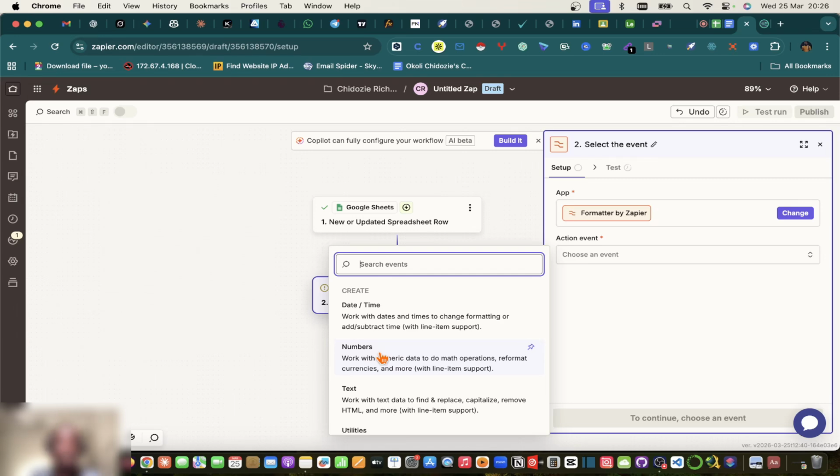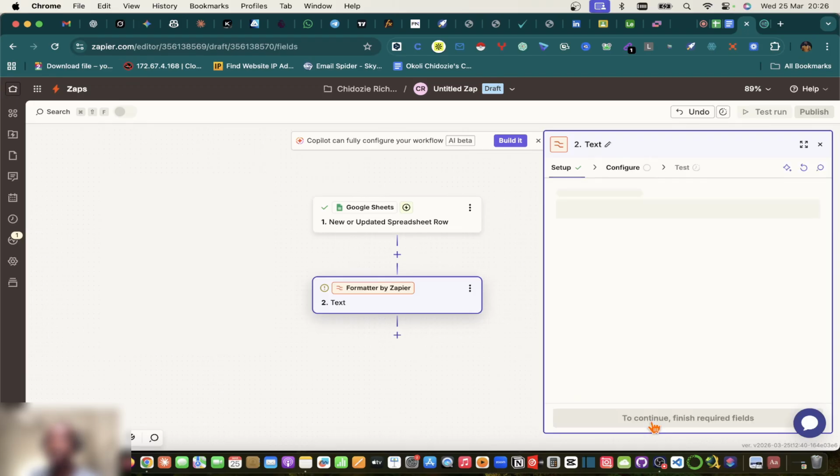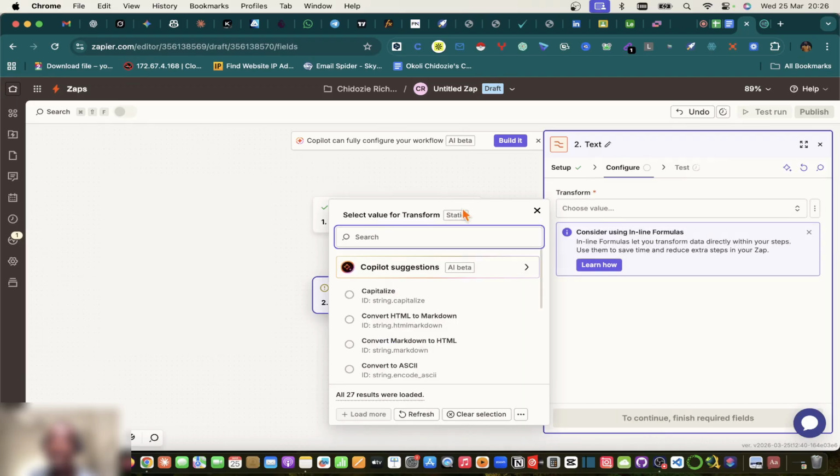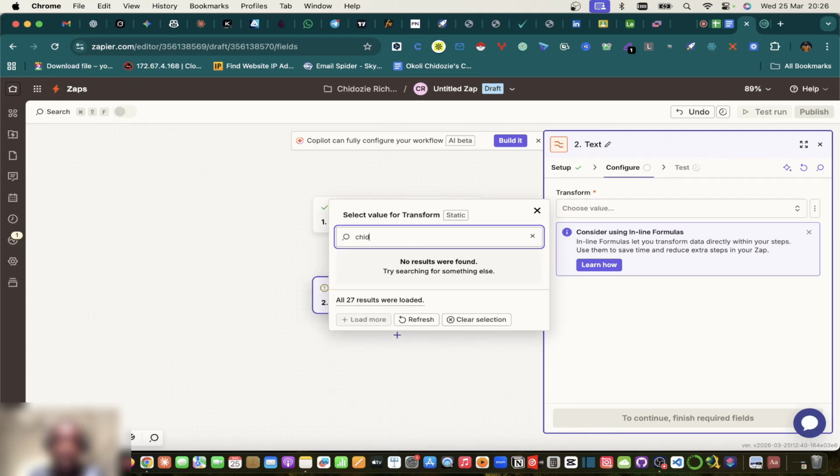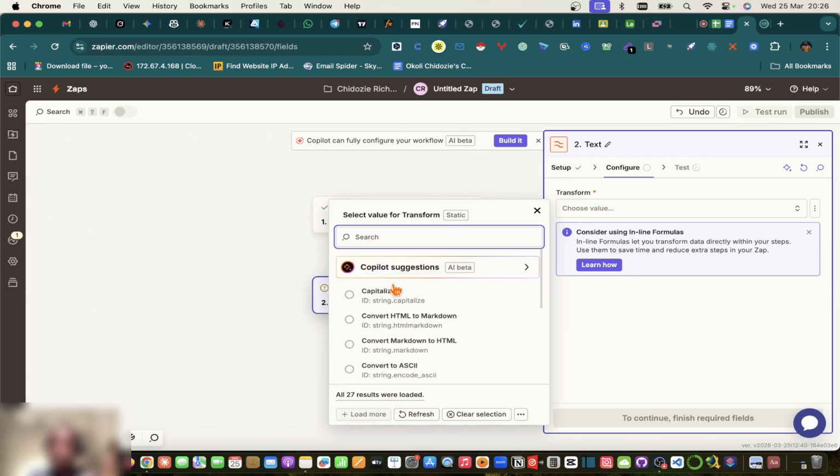You can do calculation, you can reformat currency, plenty of things. But what we are looking for today is this text formatter. So I'm going to select text formatter and click on continue. Then, what do you want to do? Capitalize. Capitalize is going to take, for instance, if I write Chidozie all in small letters, capitalize will take the first letter of every word and make it capital. That's what capitalize does. So if that's what you want, that's fine.